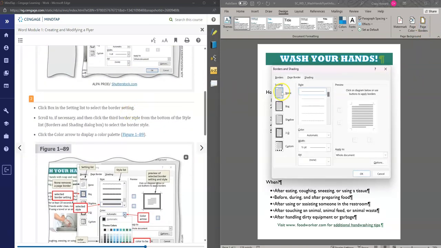Click box. So we want box. Scroll if necessary and click the third border style from the bottom. So 1, 2, 3, it wants this border style right there.